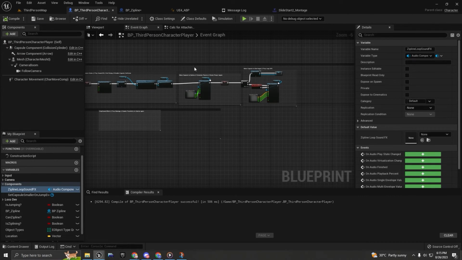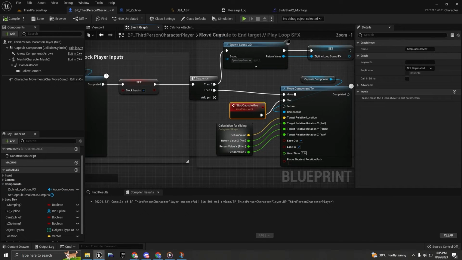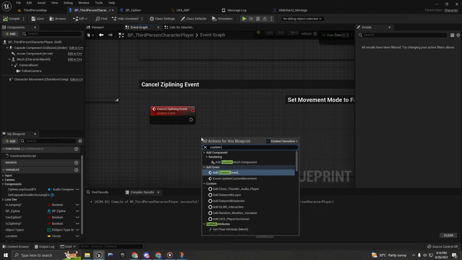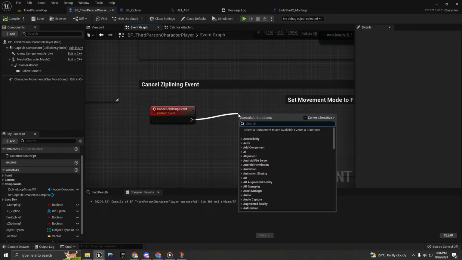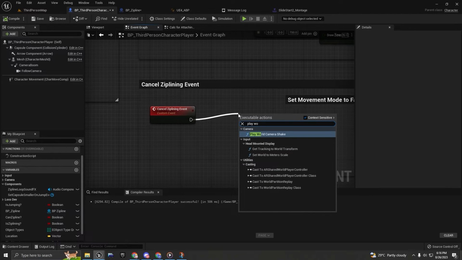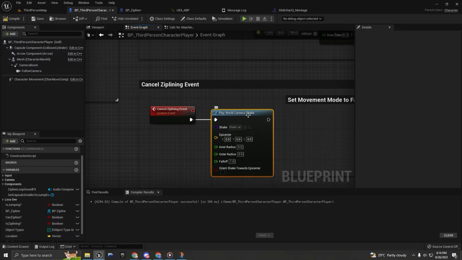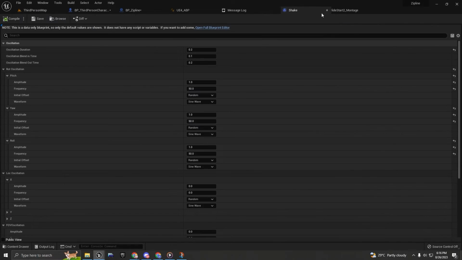Now, going back to the third person character, we need to make the character stop. We need to stop the movement of the capsule. So here we can create a custom event called cancel zipline event. So we're going to play world camera shake. I'm going to add shake. So if you want to see the values, here it is. The values for the camera shake.